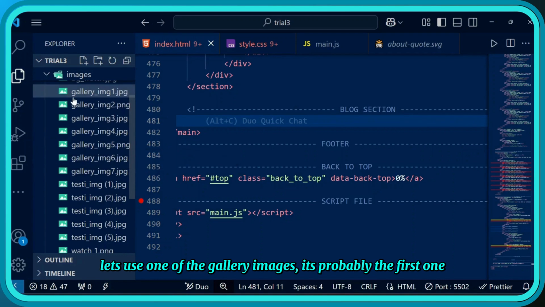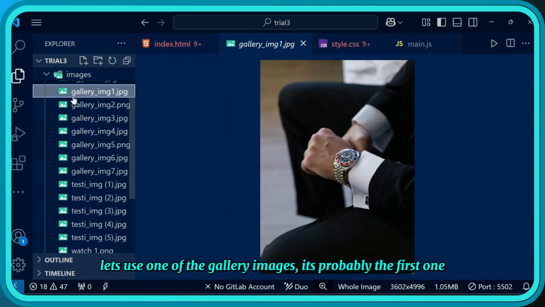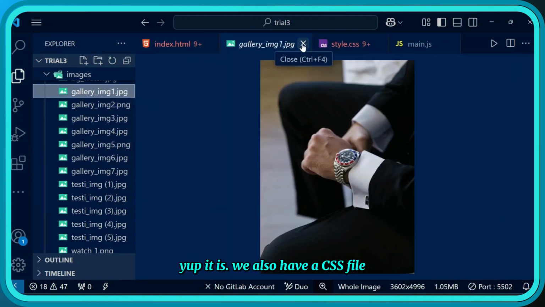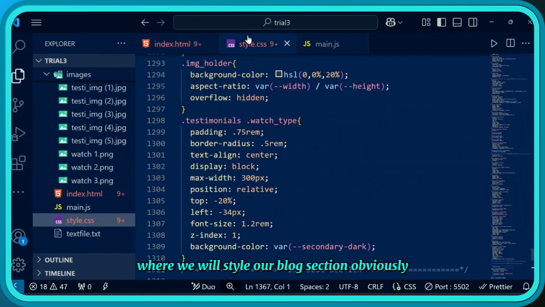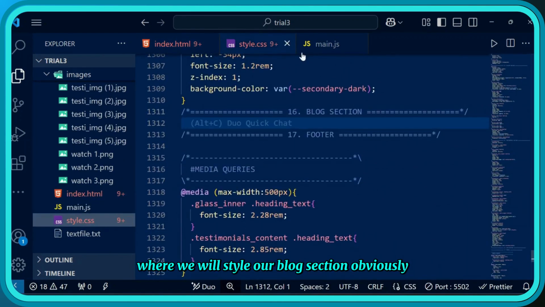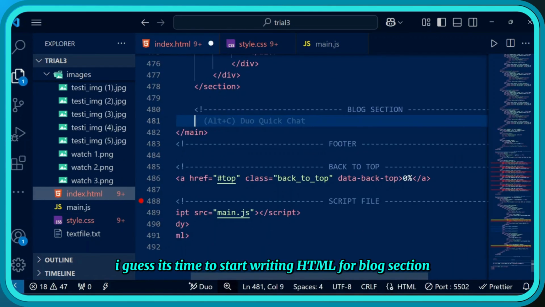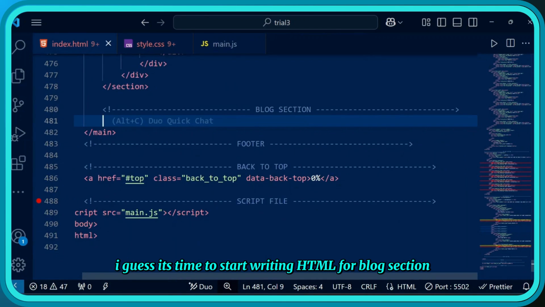Let's use one of the gallery images. It's probably the first one. Yup, it is. We also have a CSS file where we will style our blog section, obviously. I guess it's time to start writing HTML for the blog section.